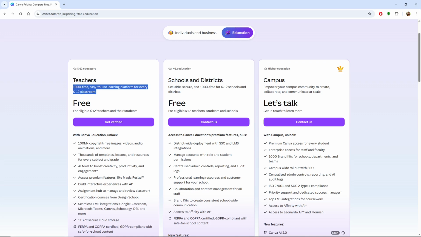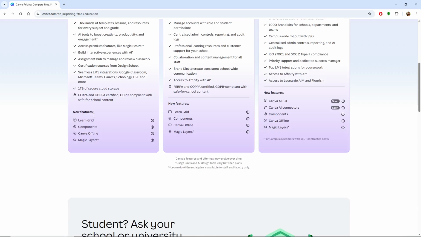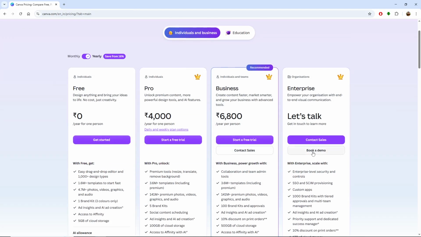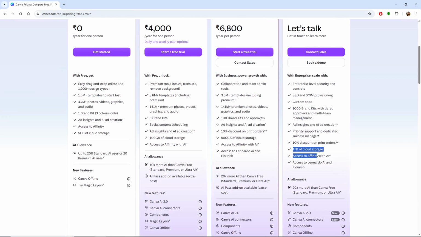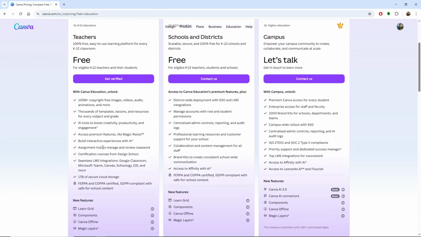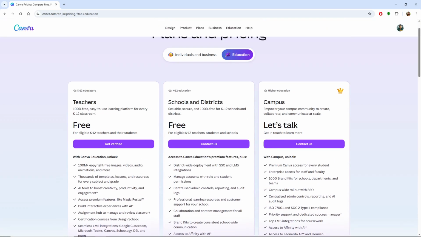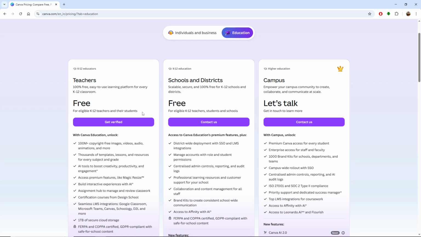So if you are a teacher working in a school, teaching up to 12th standard, you can go for this option which is free. And the best thing about this account is they provide 1 TB secured cloud storage, which is almost exactly equal to the enterprise value. And not only that, you have unlimited AI access, a lot more options out there. As a teacher, they value your account. So if you are a teacher teaching in a school, definitely you can go for this.